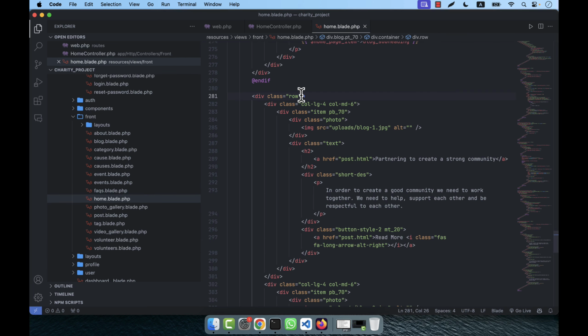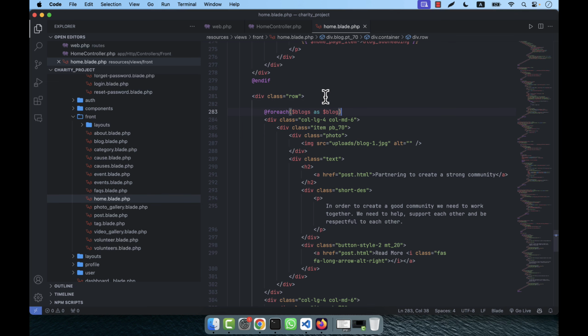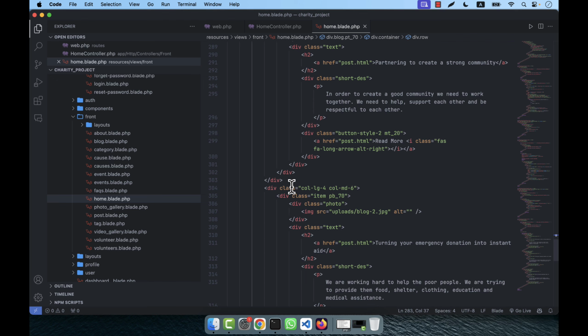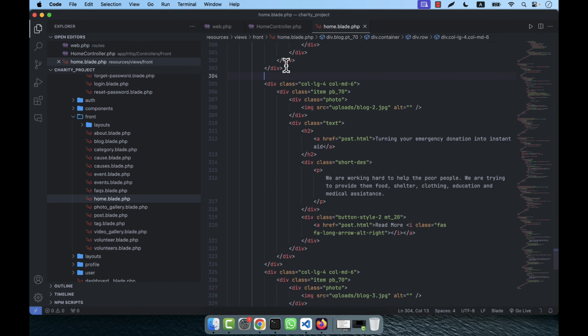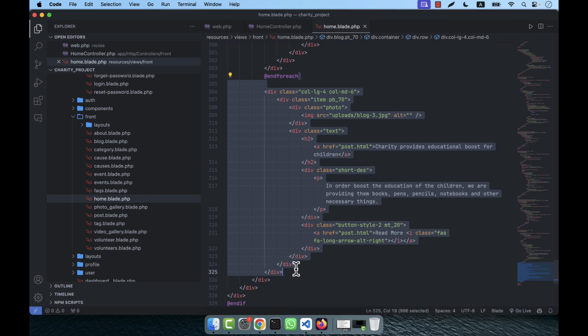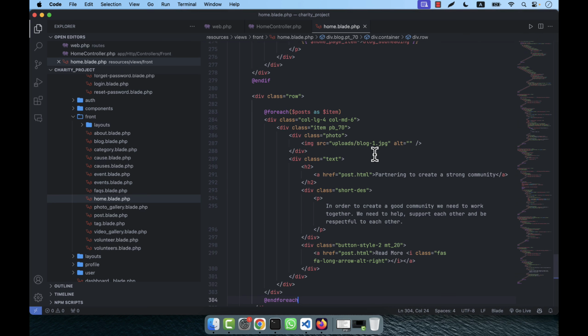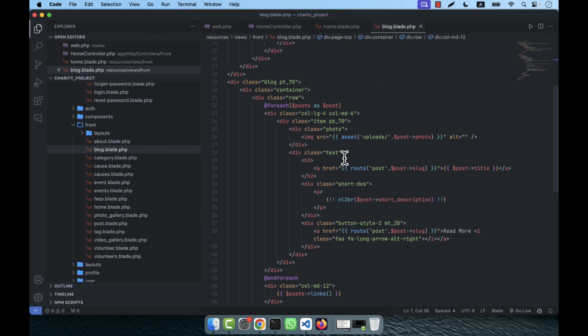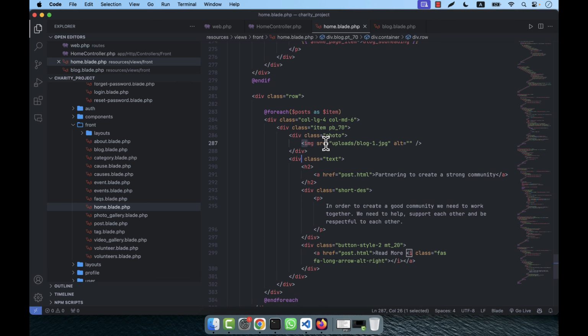So here I am going to write for this posts as post, or here item is okay, item. And all other items that are static, I will just delete these static items. And now in the case of post I will make all the items dynamic, that means I am going to the blog blade file, and here this is the image. So I am going to copy and paste it here.